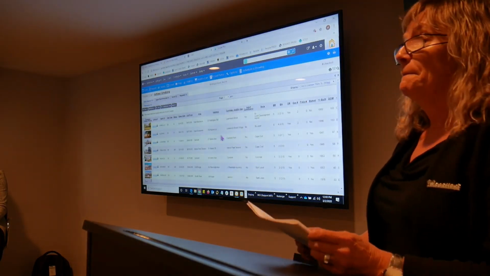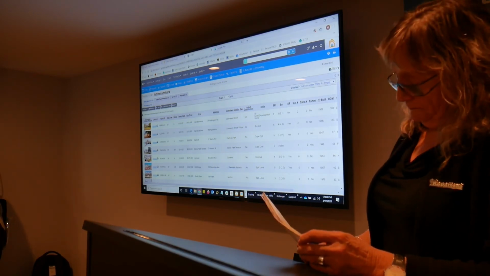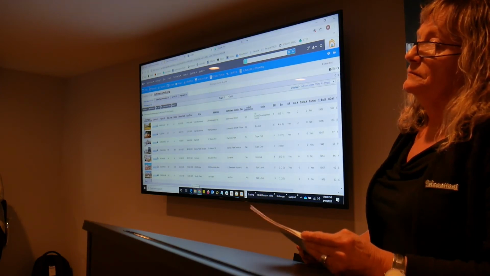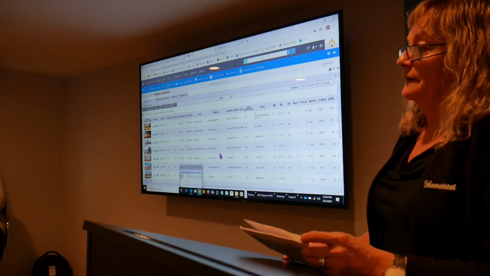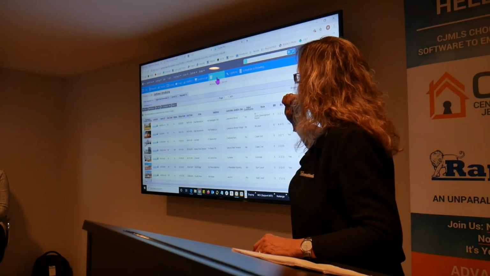Okay? So quick question. You said you could have multiple searches, like let's say a townhouse in a certain area and a single family. How do you combine those two? And I'll show it to you in a minute, okay? Can we go back into the client portal for just one moment?